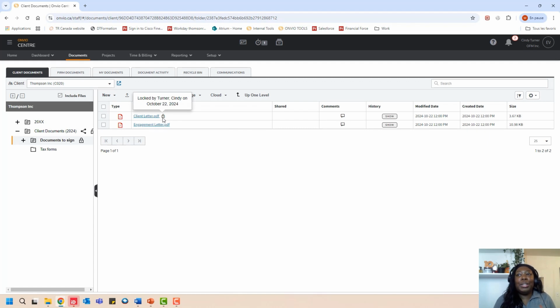As soon as you click on send, you're going to see that that document is now locked for security reasons. So no one in the firm will be able to delete that document or move the document. And just know that both clients have received a notification by email that asks them to actually log into Onvio Client Center in order to sign that document electronically.